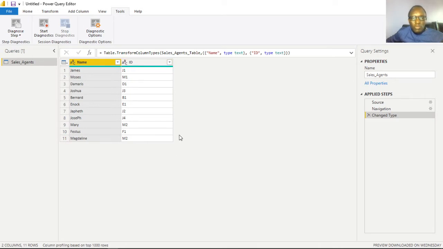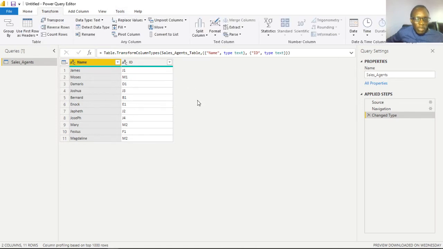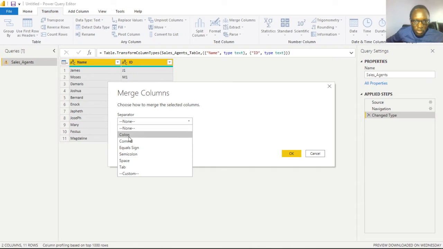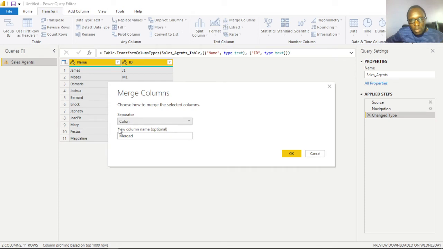But in our case, we need to merge the 2 columns into one. So I'll click here on the transform tab, then select the 2 columns, then I'll click merge. Then a window pops up that asks for a separator and renaming of the merged column. It gives me various options to choose from on the separator. So I'll choose column, and under the new column name option, I'll just leave it as merged. Then I'll click OK.